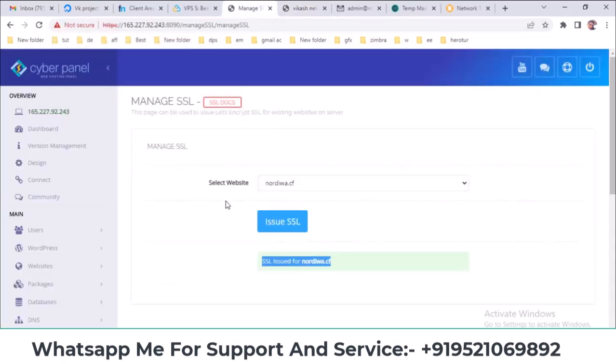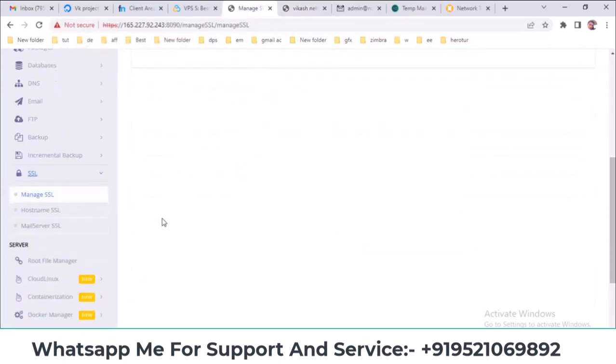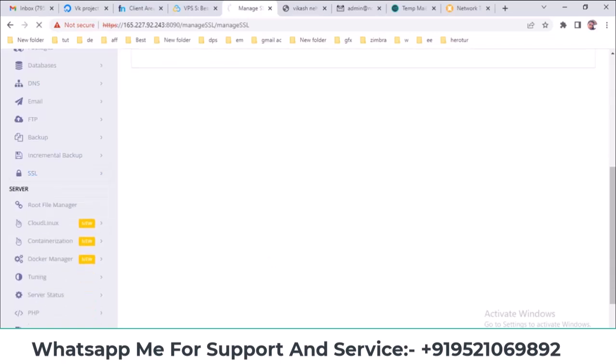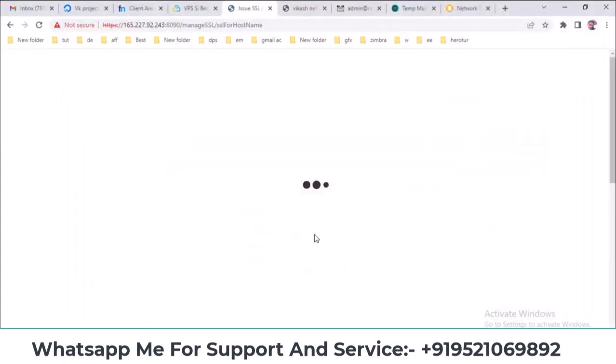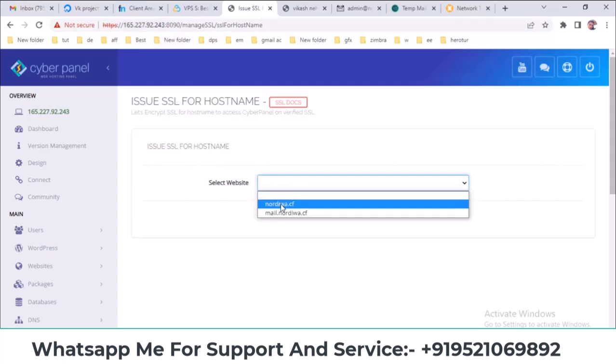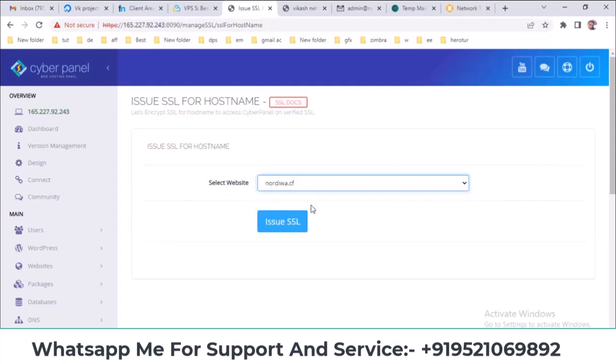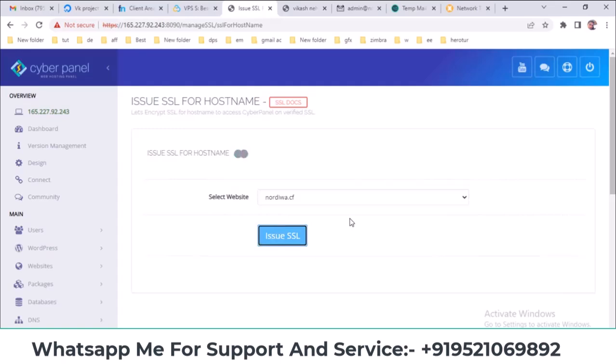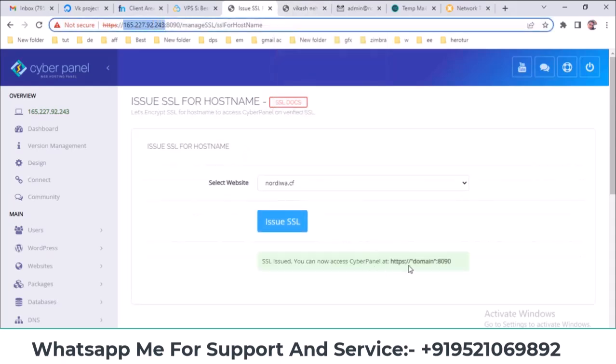In the same way, you can also put SSL on the hostname, so the second is your hostname SSL. The hostname which you have basically opened here, like you have opened it with the domain, and there is a port number ahead of it. If you want to put SSL on it, then I have selected this, and I have clicked on Issue SSL. So as soon as I make the issue, if you want the domain to be here, see, SSL has been added here also.